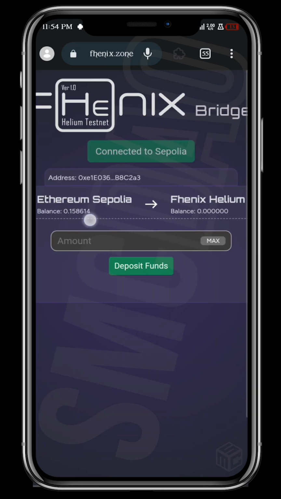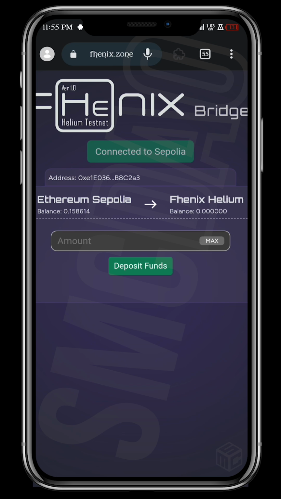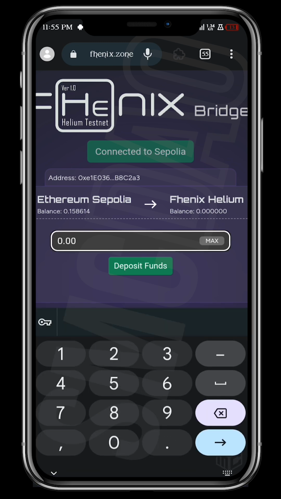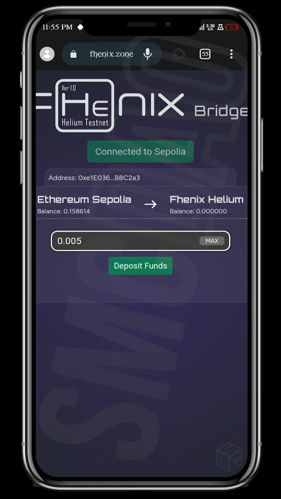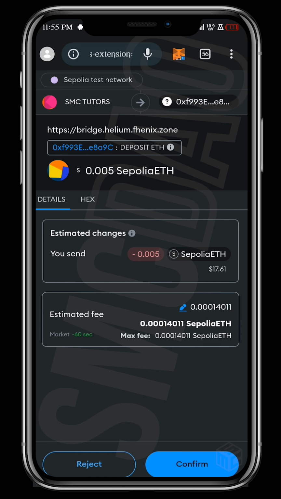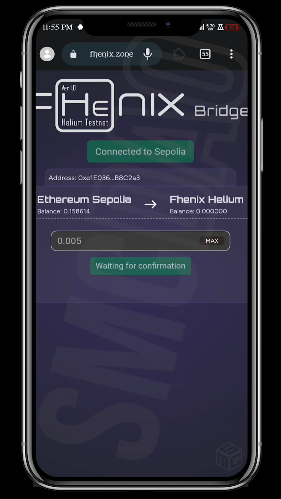So as you can see, this is the amount of Ethereum I have on Sepolia network in my wallet. So next is to input the amount of Sepolia Ethereum that you want to bridge. So I'll input 0.005 and select deposit. Do ensure that you do not input the whole amount in your wallet so that you can pay for gas fee. So select confirm. And just wait for confirmation.